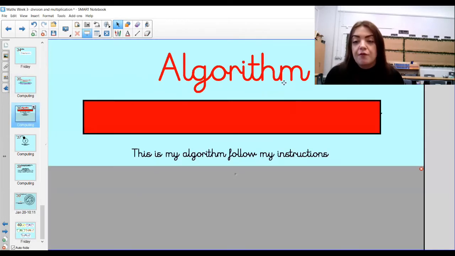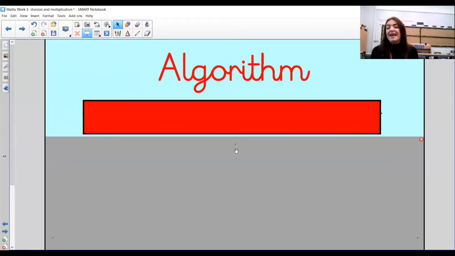I'm going to start us off with this key word here. Okay, so what is this word here? It's a tricky word to say, so I'm going to say it: algorithm. It's a funny word to say. Now your turn. My turn, algorithm, your turn.